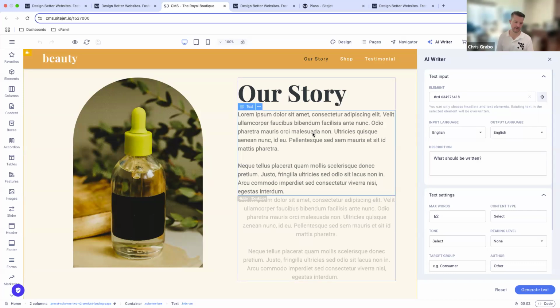And just like any other AI tool out there, you're asked to put in a description. It wants to know, what exactly do you want to do with this element? So if we're looking at this here, this is under our stories. You could type in something as simple as, I want a brief paragraph about the Royal Boutique and something about the business.